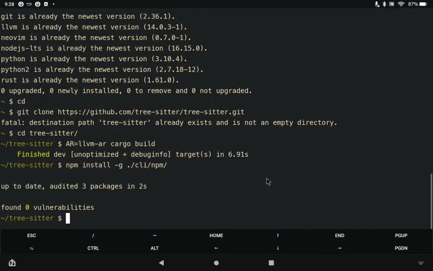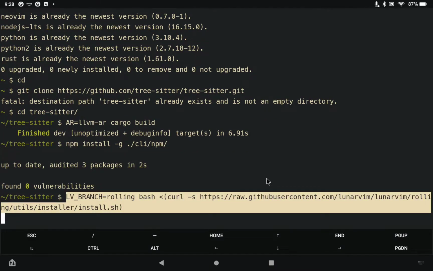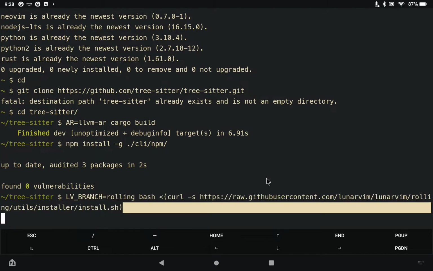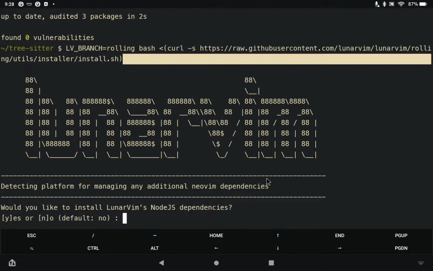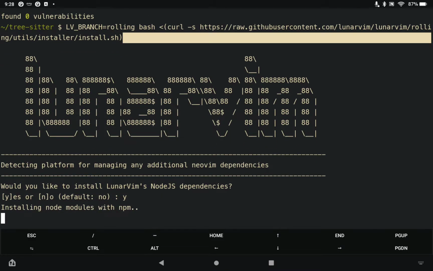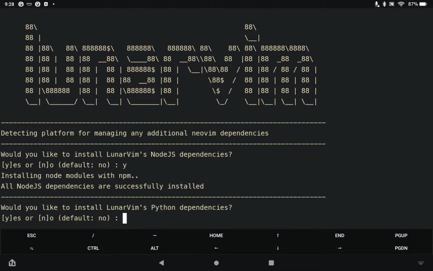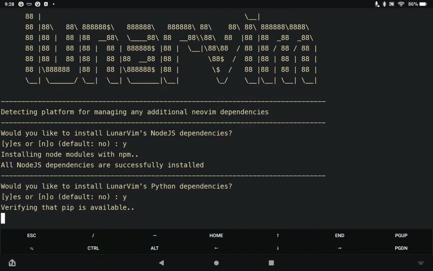Now to paste in Termux, it's Control-Alt-V. It's just not Control-V, it's Control-Alt-V. Press enter. And this is going to take a while to do each one of these little dependencies. We're going to hit yes for every one of these. So we're going to do yes. And it's going to take a couple minutes to do the Node.js dependencies. It should install successfully because that one problematic package we've already installed for LunarVim. Again, we're going to do that for Python, and we're going to do it once more for Rust.